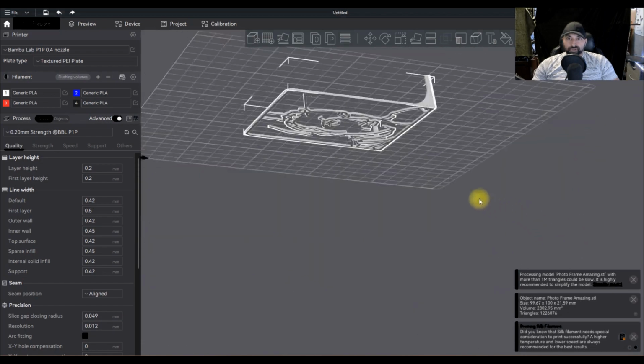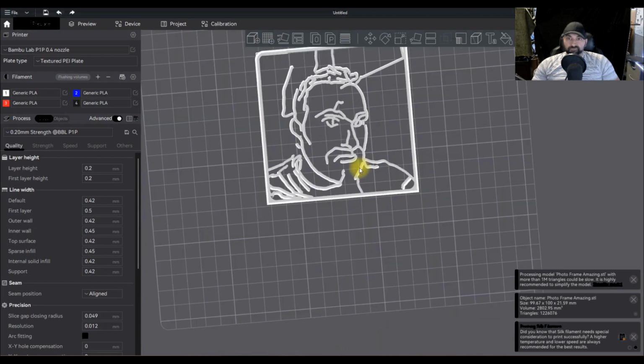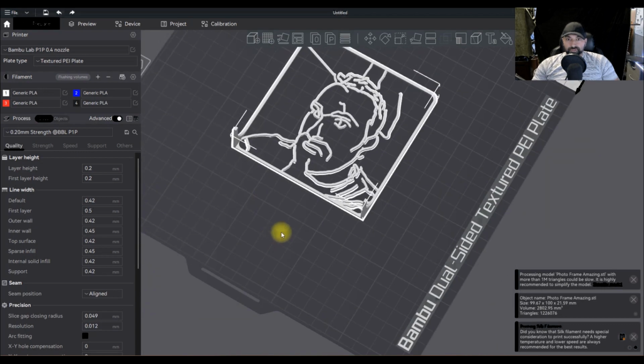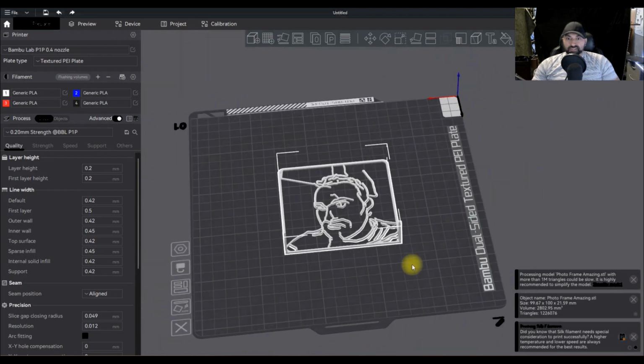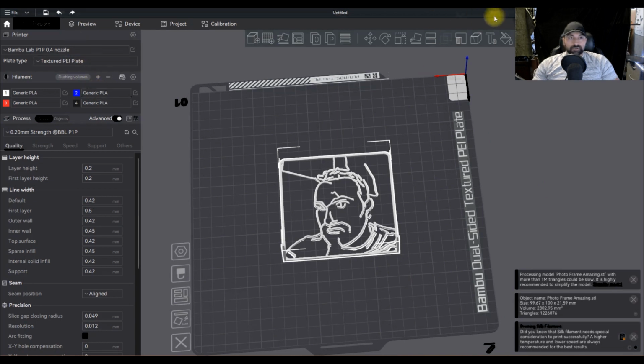It looks like, yep, it's a photo frame basically. So there's my image. All the lines connect, so it shouldn't be an issue printing, and then it's even got a little stand here. I assume something like this will print pretty quick, so I'm going to go ahead and slice this right now. And I assume it'll print in 20 minutes.